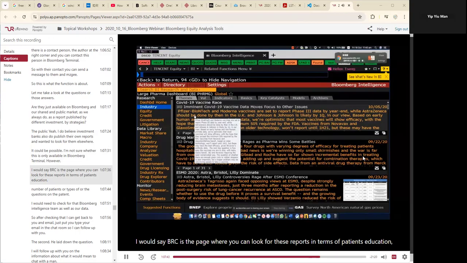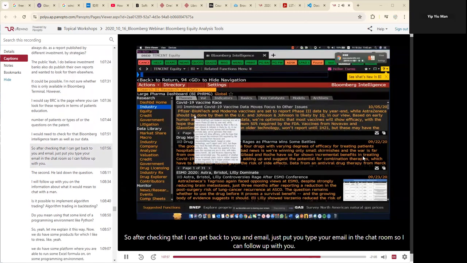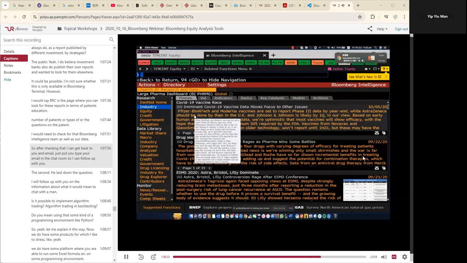Does Bloomberg cover patent information, number of patents, and types of patents? For the questions on the patents, I would need to check further with the Bloomberg Intelligence team as well as our data team. So after checking that, I can get back to you by email. Could you type your email in the chat room so I can follow up with you? One second.